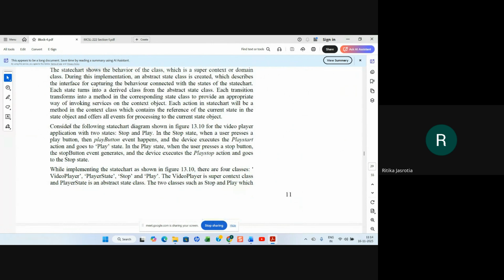So they are giving an example. Consider the following state chart diagram shown in figure 13.10 for the video player application with two states, stop and play. Right. In the stop state, when a user presses the play button, then the play button event happens and the device executes the play start action and goes to the play state. In the play state, when the user presses the stop button, the stop button event generates and the device executes the play stop action and goes to the stop state.